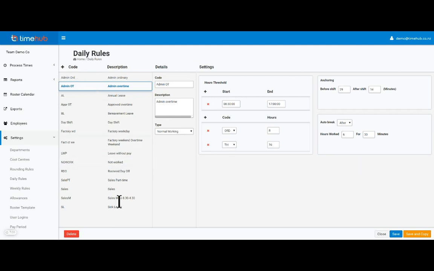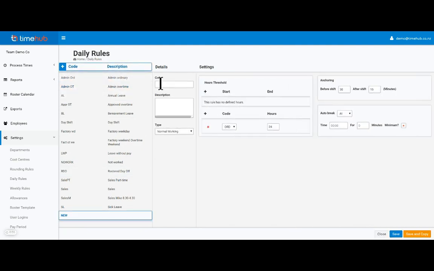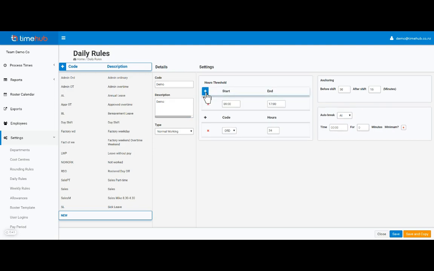Setting up a new code, let's close this one, is really straightforward. We add the code, give it a name, and give it a description. We would set it to normal working. I'll come back in the next video and talk about the other options. We set an expected start and finish time, so we're going to say this rule would be from 9 till 4, bearing in mind that everything in TimeHub is 24-hour clock.